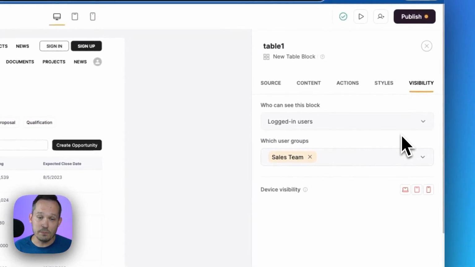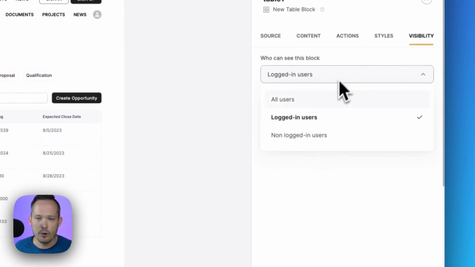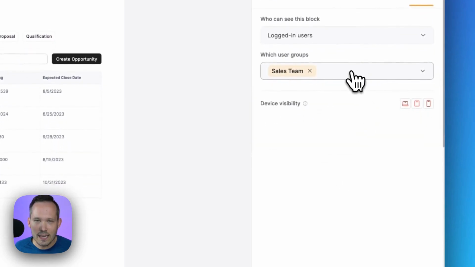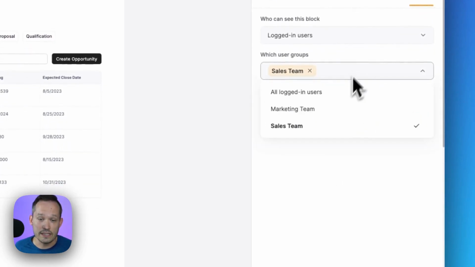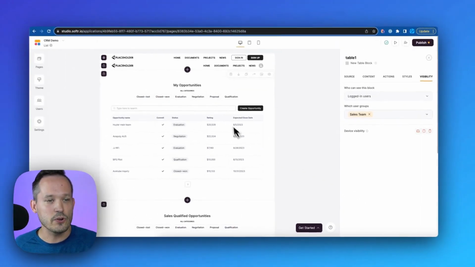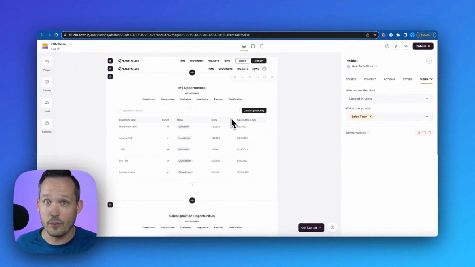One is on the visibility side. I only want the sales team to be able to see this table here on this page. So we're restricting this both to logged in users, and then we're doing a subset of those logged in users, which in this case is just that sales team that's going to be able to see this top grid that we have. But I can also limit this down to just that sales rep's individual opportunities.